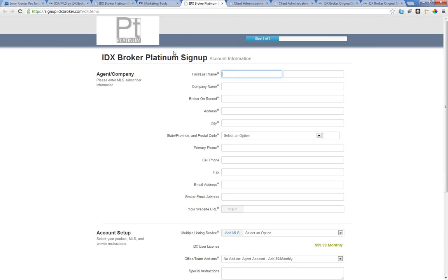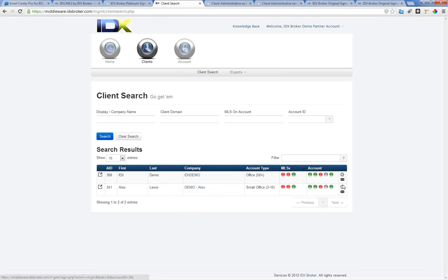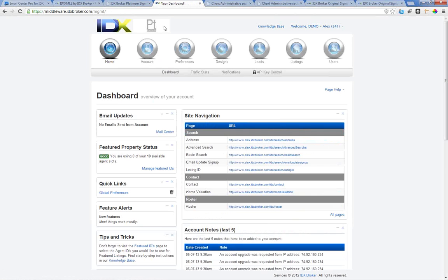So it'll brand it in the top left-hand corner. This is the IDX Broker Platinum sign-up, not the original sign-up. And within this one, your logo will appear there. There's a recommended best fit pixel size as well, height and width. Now for the middleware co-branding, you upload with the same principle. You can either upload the photo or direct it to a URL. And this is going to display within the control panel of your clients. So if you logged into a client's account, it'll display in the top left-hand corner to the right of the IDX logo.